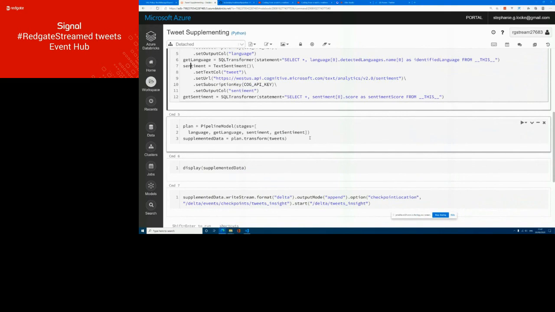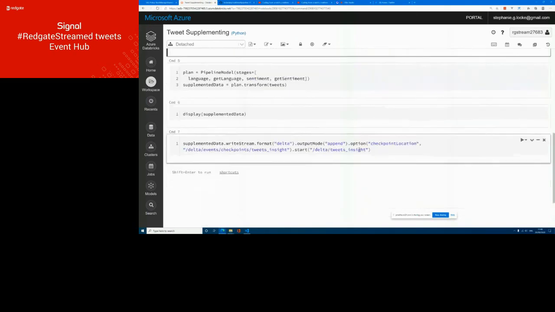We're going to run language detection against our data to find out what language it is, add that detected language to the data, then perform sentiment analysis on it and add the sentiment score to our records. And then I'm going to sync that data into another Delta Lake.